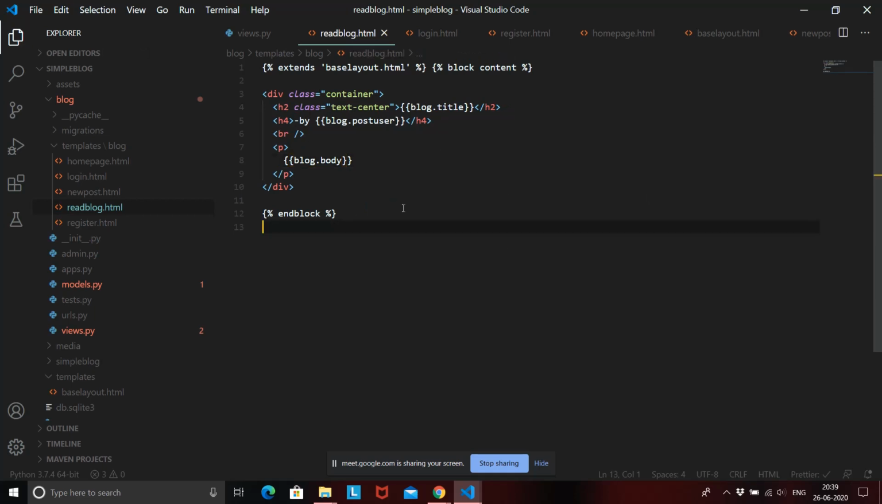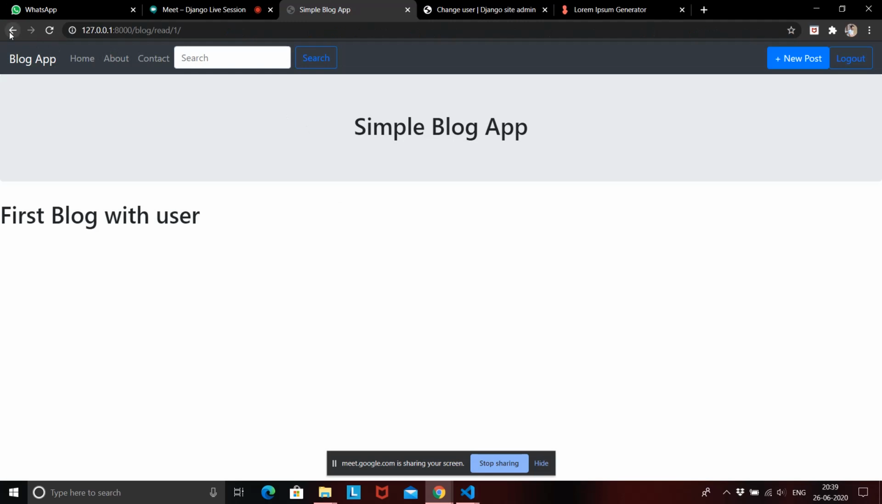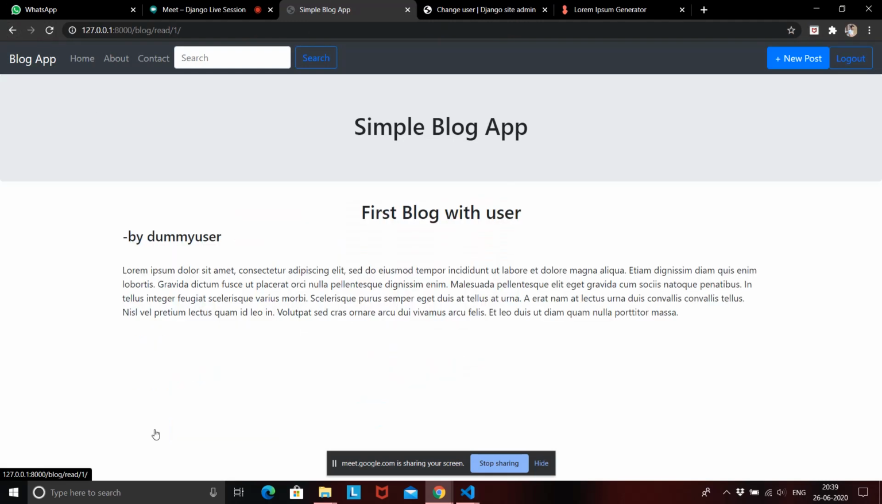Let's check how this looks. If I go back, refresh and click on this, you can see here the complete blog is being displayed. Here you don't see just the snippet, here you see the complete body, then you see the title, and then you see this dummy user.